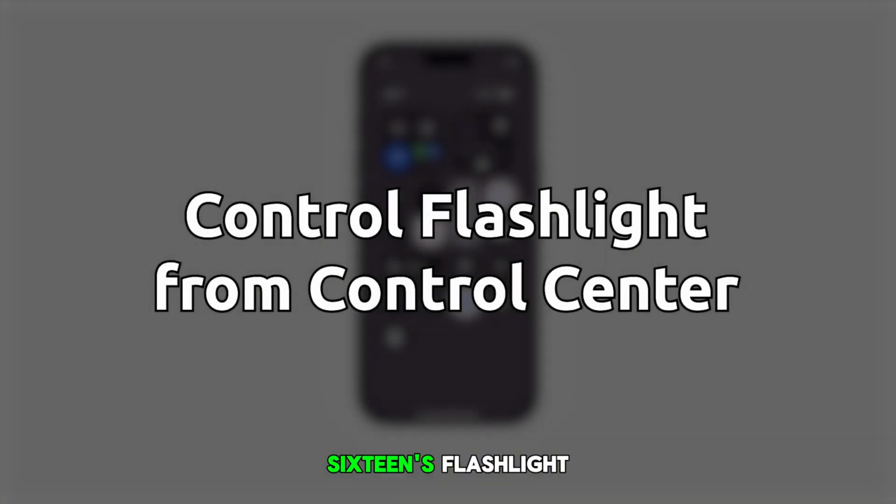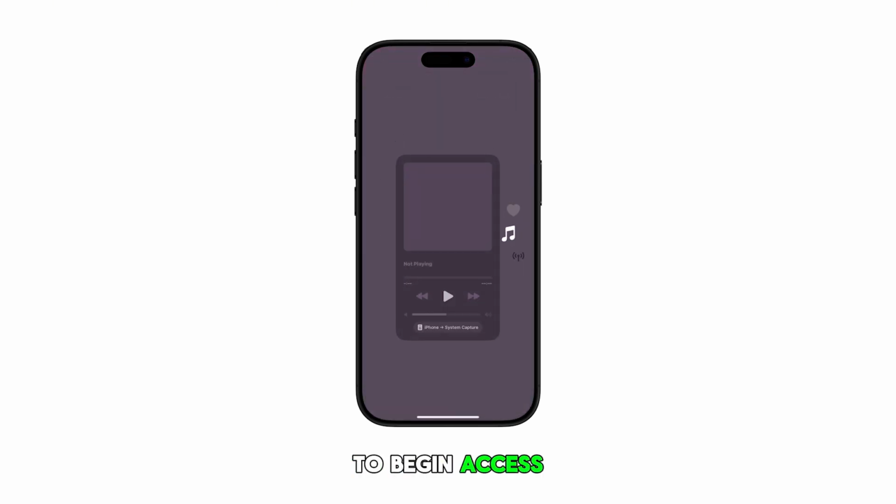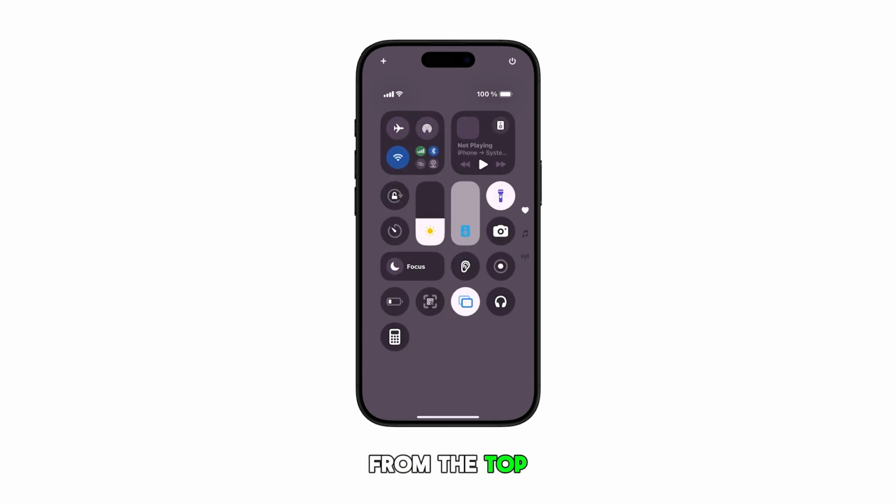Controlling your iPhone 16's flashlight from the control center provides quick access to lighting adjustments and brightness levels whenever you need them. Here's how it's done. To begin, access the control center by swiping down from the top right corner of the screen. Once you're in the control panel, look for the flashlight icon. To control the flashlight, simply tap the flashlight icon to turn it on or off.